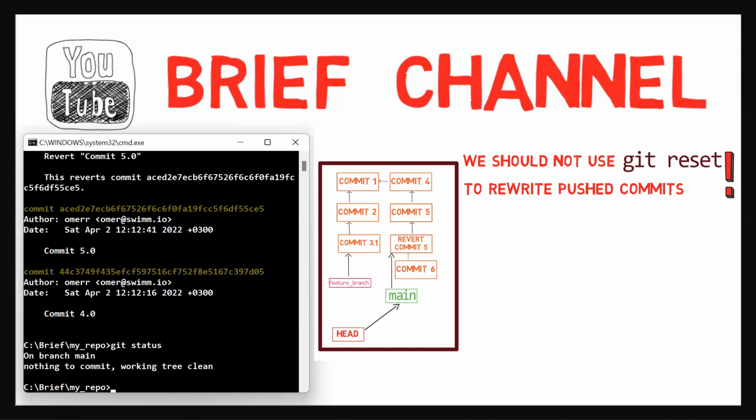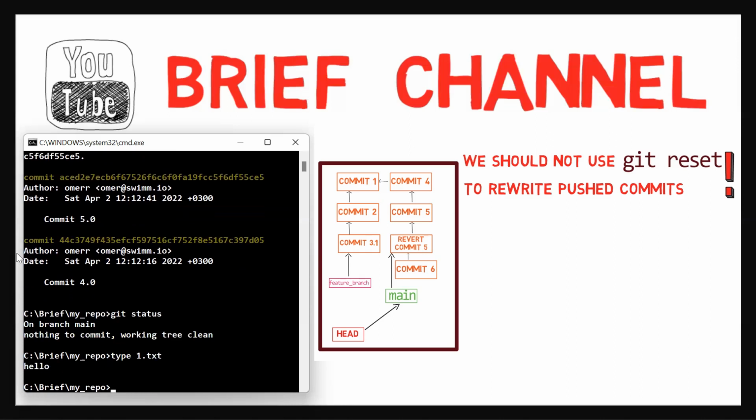And also, we can look directly at the file system. So in this case, let's look at the content of one.txt. And it doesn't include all of our precious hard work. So our precious changes are gone. Or are they? Are they actually gone?